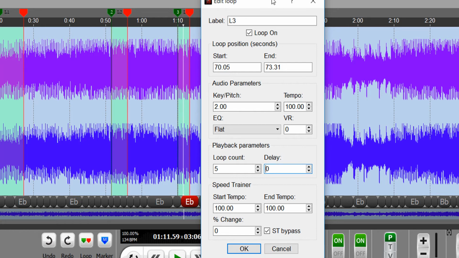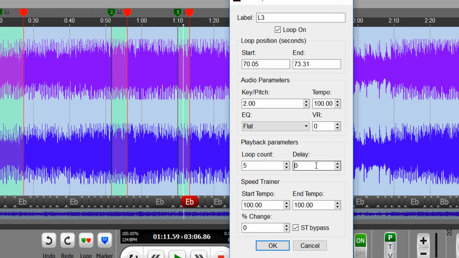And that is to say that if you set up a delay of X seconds, let's say we put in 10 seconds here. That means when playback occurs inside of this loop and we get to the end of the loop, it will delay 10 seconds before it jumps back to the beginning and starts playing the loop again.